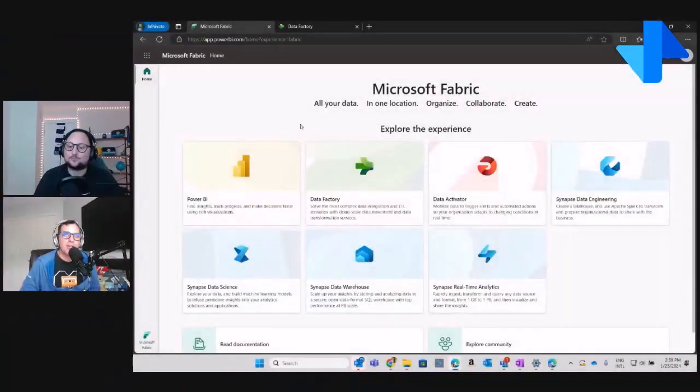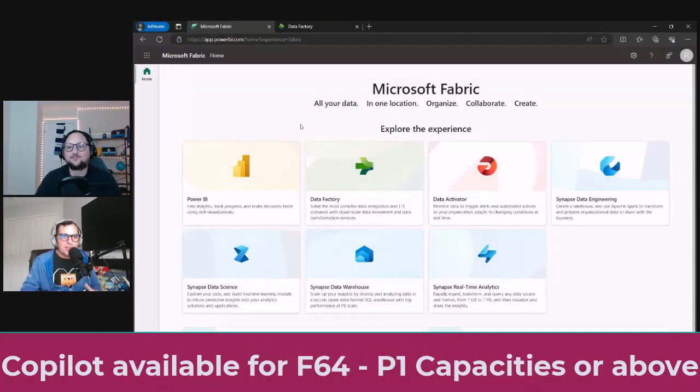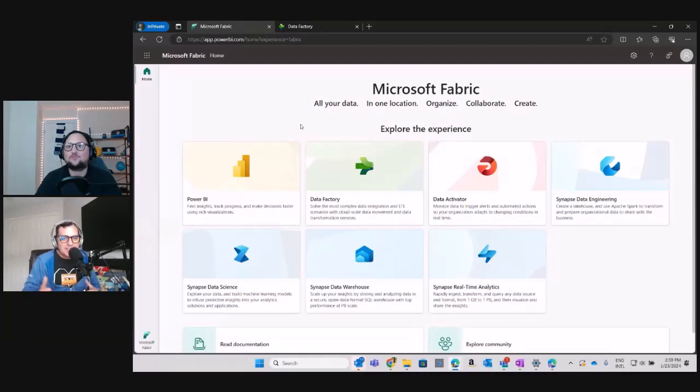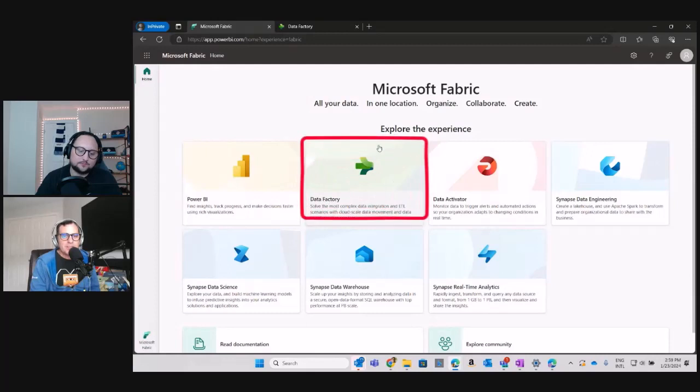Let's head over to my machine and take a quick look at some examples that I brought today to play with Copilot. First of all, remember this is our homepage. Every time you land in Fabric, it is this experience with all the workloads. In this case, we are going to be focusing today on the Data Factory experience workload.